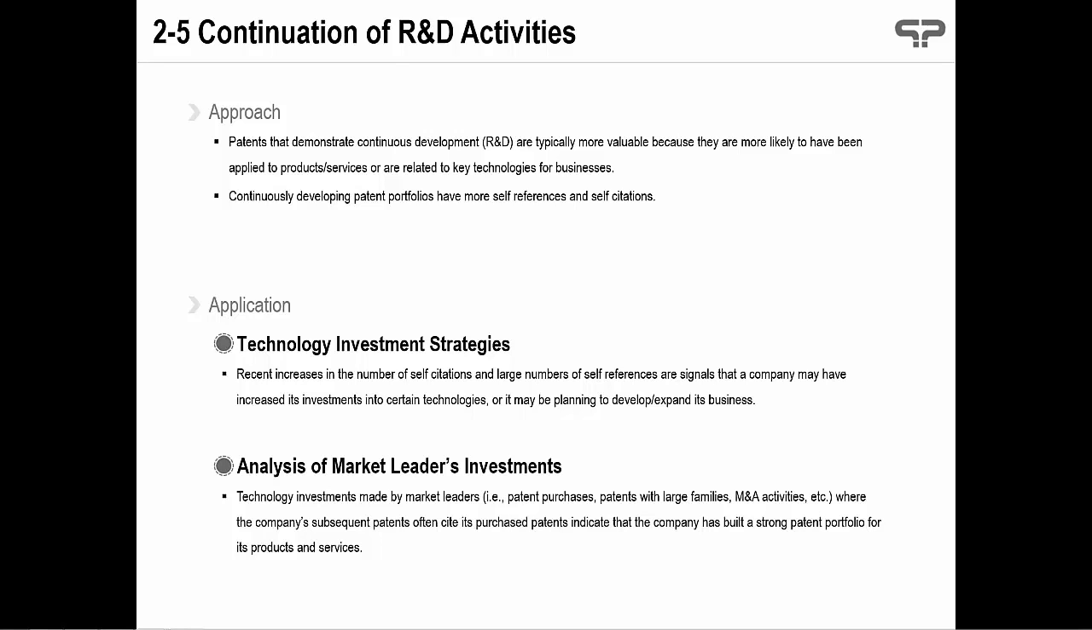This is useful because patents that are continuing to be developed may be seen to be more valuable because they are more likely to be commercialized into products and services, or they may be related to key technologies for the business. Continuously developing patent portfolios can be identified because they have more self-references and self-citations. The reasoning behind this approach is that recent increases in the number of self-citations and large numbers of self-references may be seen as signals that a company may have increased its investments into certain technologies, or it may be planning to develop and expand its business.